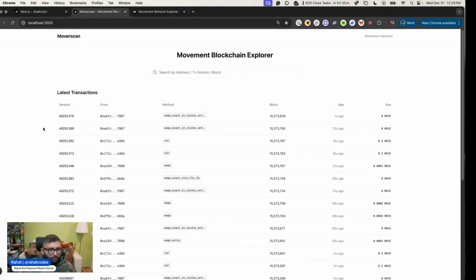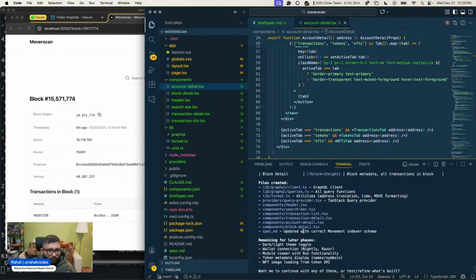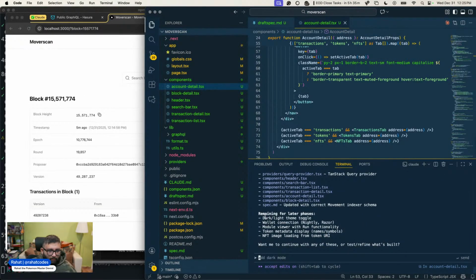All right, so what is remaining? Dark light theme, wallet connection, module viewer. Oh, it didn't actually do the NFT image loading. It's just got the placeholders, so that's fine. Okay, so that's just placeholders. Cool. That's why that didn't work yet.